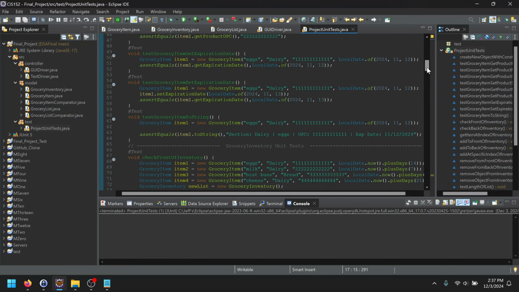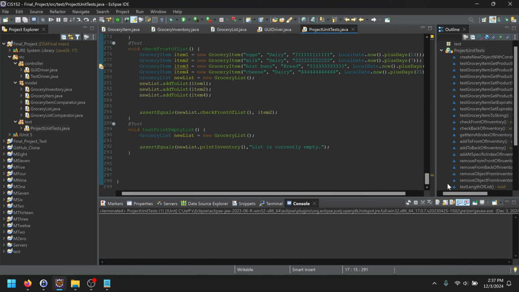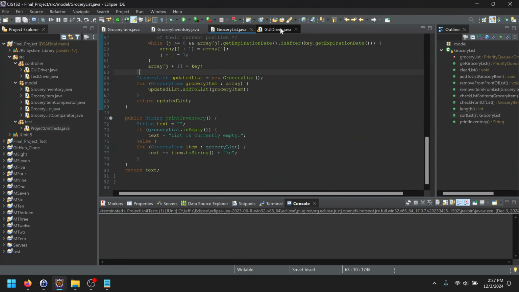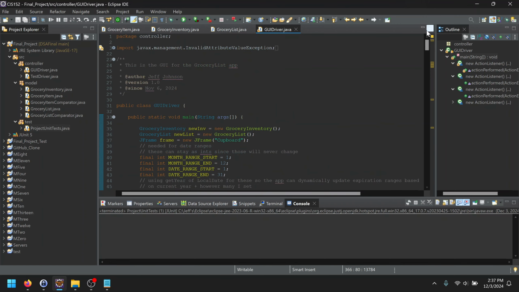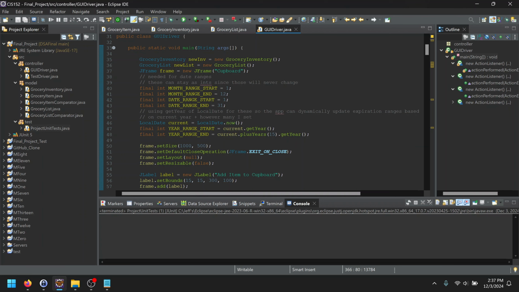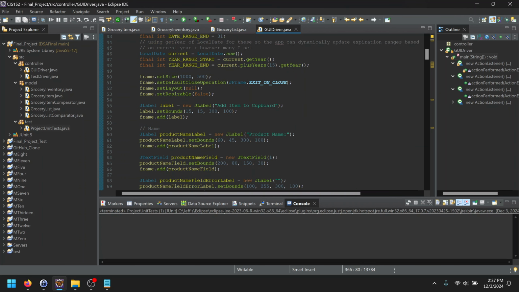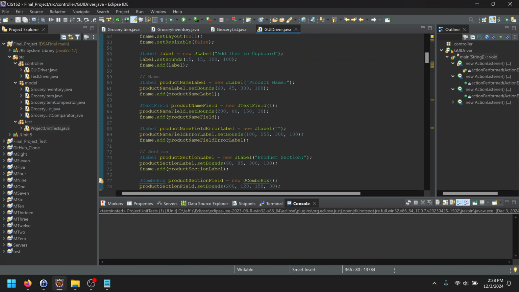Again, just bunches of unit tests for all the different methods and stuff. Now, when we get into the driver, this is where I lose some modularity because I decided to make everything all in one. I did try to break things out into some different frames, but it just didn't work the way that I wanted it to, so this is how we ended up.